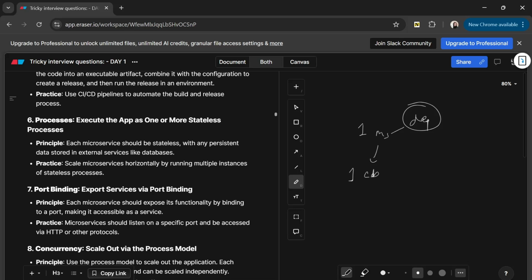So we know that in the case of Spring Boot, the HTTP requests, we listen to them over 8080. So every microservice should expose its functionality by binding to a port, so that it also gives you a separation of concern. Your dev port, your staging port, your production port, everything should be on separate ports, so that they can listen to that specific port and be accessible via HTTP or whatever protocol.